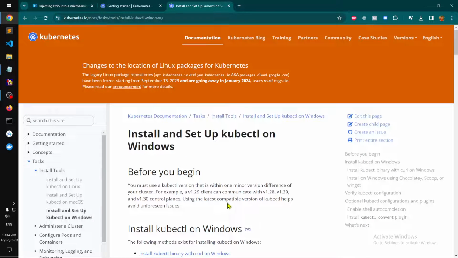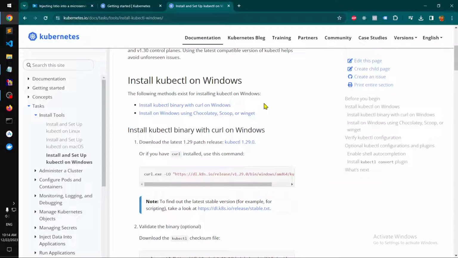Download it. So go ahead and visit this page and click on install kubectl binary with curl on Windows, or you can use Chocolatey, Scoop, or winget, or you can download this file, download latest patch release, or if you have curl, simply go ahead and run it on your terminal.